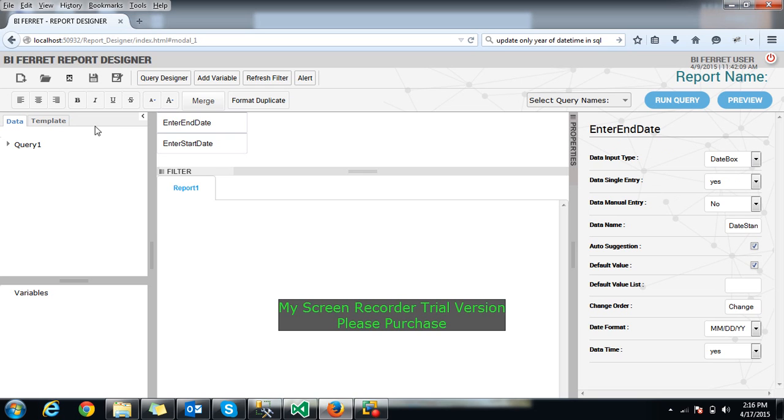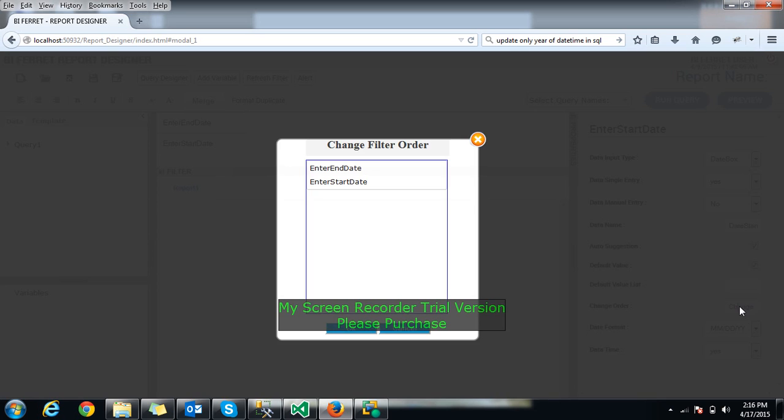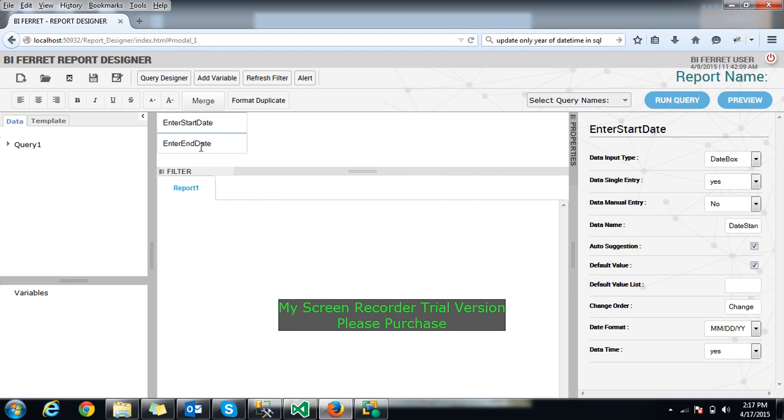So this is the filter property of end date. Type is date box, single entry is yes, manual entry no, data name, and default value. I can set a default value here, and I can change the order format, date time, same as end date. So I'm now going to change the order. You want to set the start date at first and end date at last. So okay, my order has changed. So this is how we can set the property and edit the property.